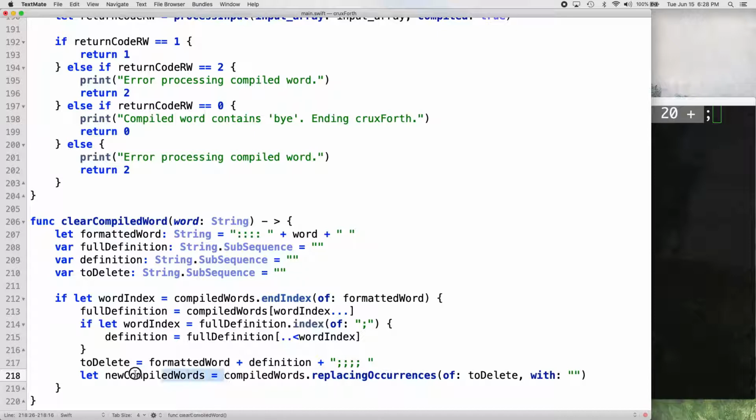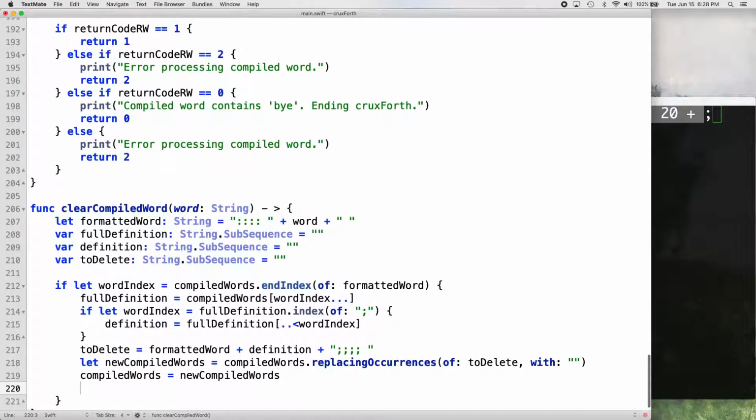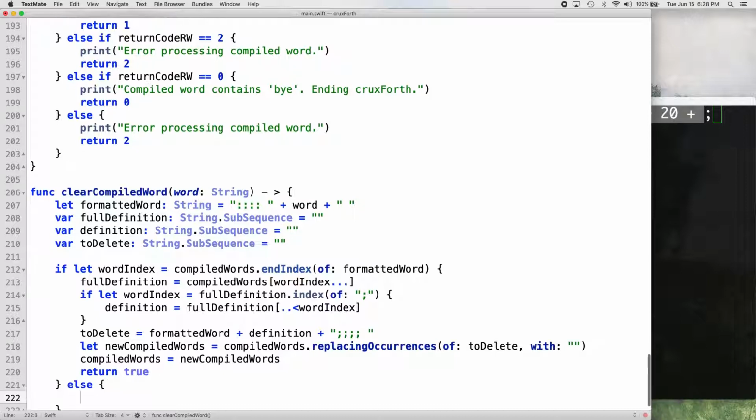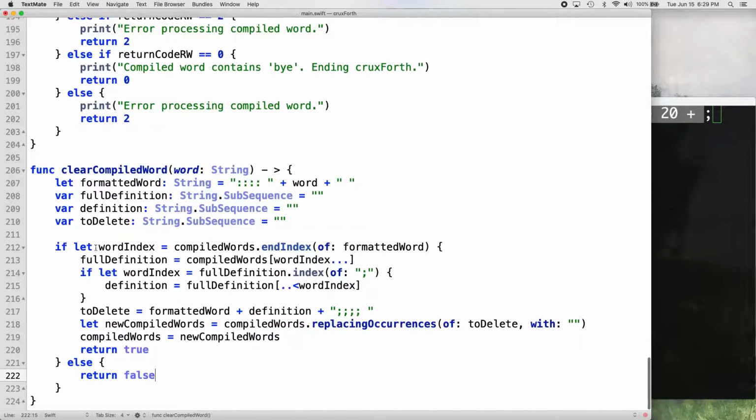We can't just do that. It has to go into a new variable. But after that, we can just go compiled words equals new compiled words. So it just gets overwritten. And then we want to return true if that was successful, or else we want to return false. So if it finds it, it's going to return true. If it doesn't, it's going to return false.